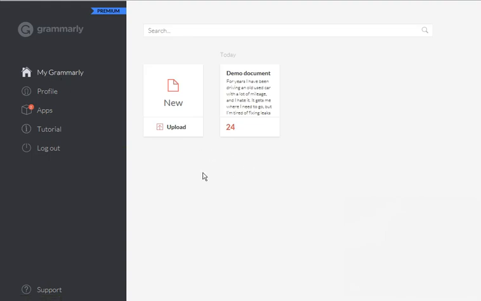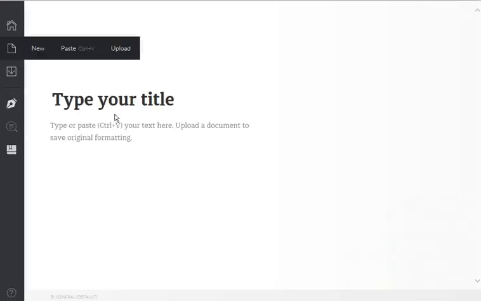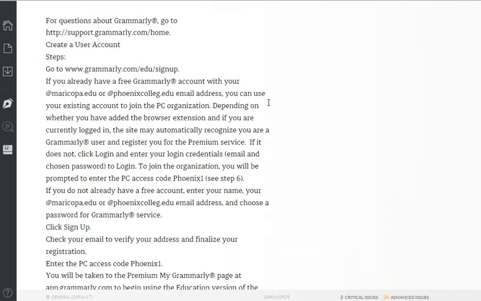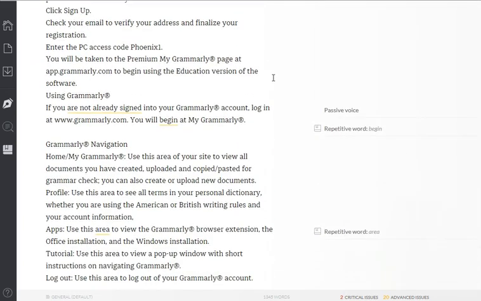You create a new document from the My Grammarly screen by clicking New. From here, you can choose a new document by a method of copying and pasting, by typing directly into this area of the screen, or by uploading a new document. I am going to elect to copy and paste content from a different area, such as a Google document or a Word document. You will see on the far right-hand side that the document is automatically corrected and changes are suggested. And later in this tutorial, I will explain what those suggestions mean and how to use them.